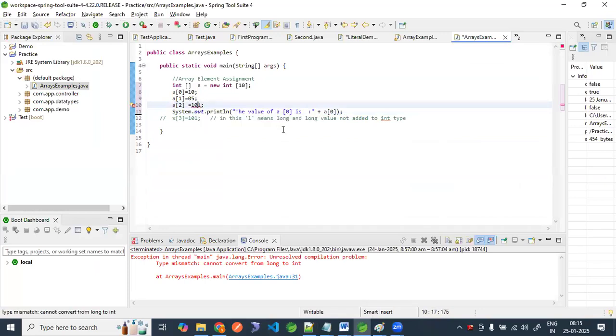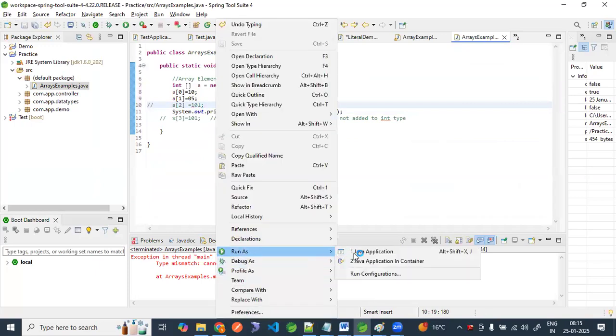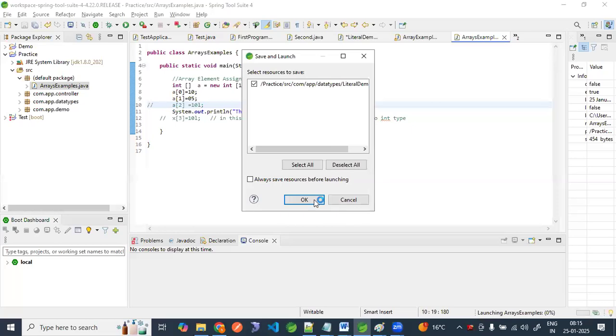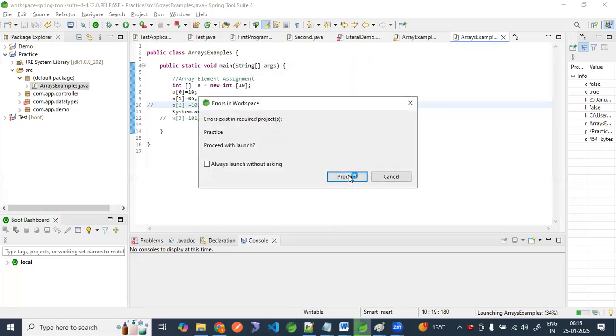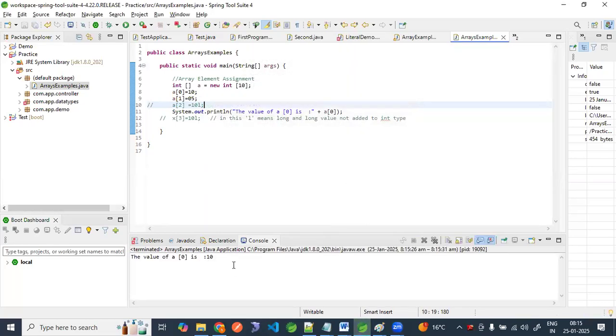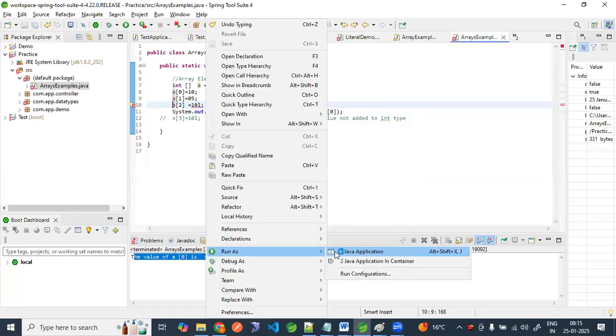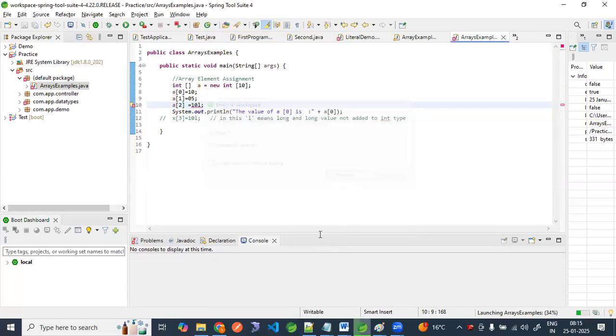So what will happen? It is giving an error. Let me comment this line. How to comment? Ctrl+/. Save this. Now run this program, Run as Java Application. Where is the error? No error, right? The value of a[0] is 10. But when I uncomment line number 10 with Ctrl+/ and save this, now when I run, this will give an exception.